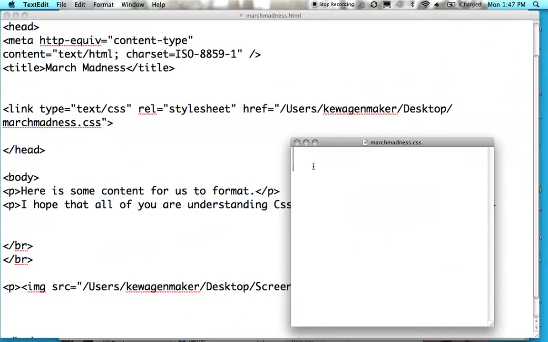So let's go ahead, and the first thing that we want to add in there is a p tag, because we want to tell the browser, hey, you're going to format this p tag. So we're going to add the p tag, throw a mustache in there, and just to be simple to start, we're just going to change the color. And in the spirit of March Madness, we're going to go with green, not blue.